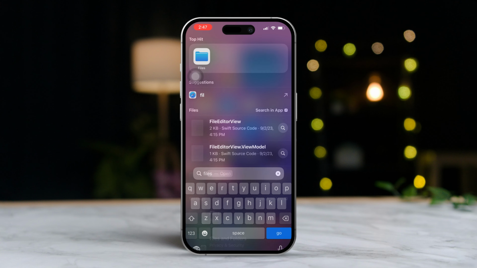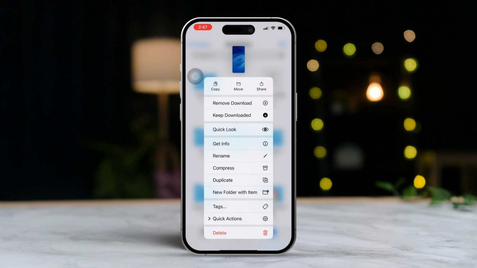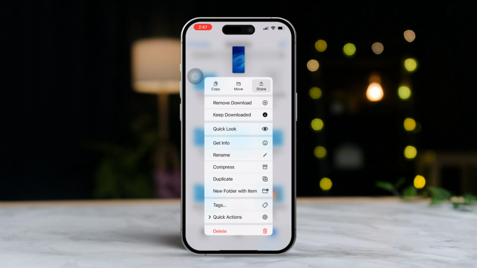Open the Files app. First, locate and open the Files app on your iPhone. Navigate to the folder with the photos. Next, browse through your folders to find the photos you want to move. Select the photos. You can select multiple photos by tapping each one individually.